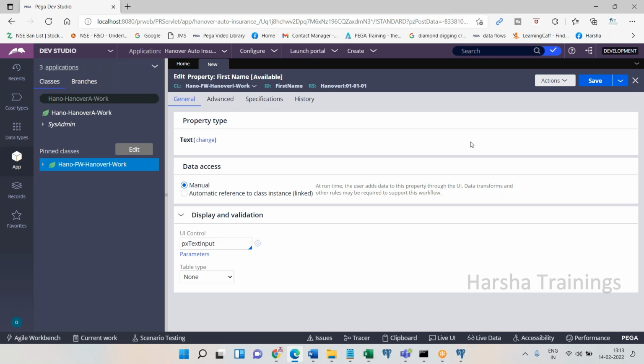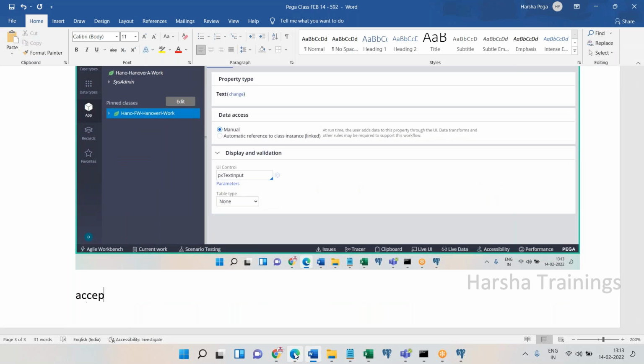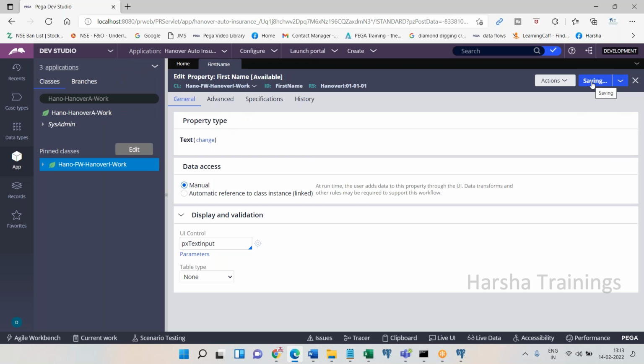I want a text input control in the UI. So I wanted to proceed with accepting these defaults and save. So where is the save? This is the save. Click on save. Once you see a delete icon, which means that property is created.